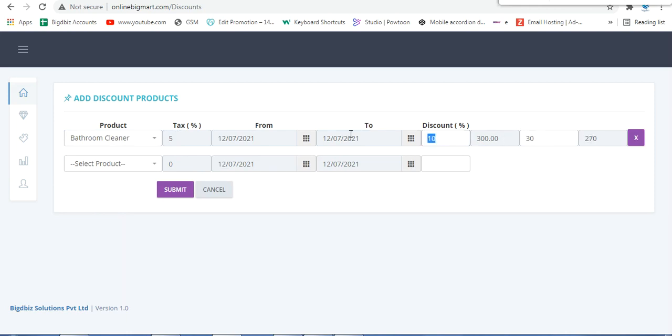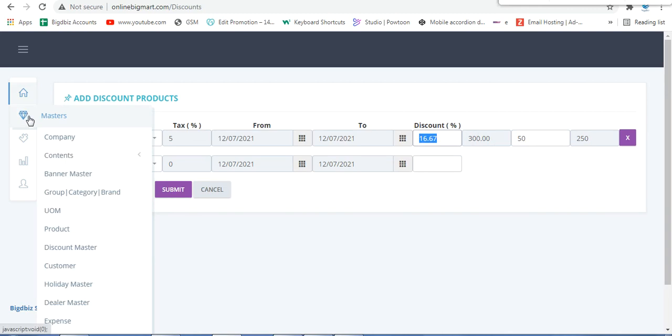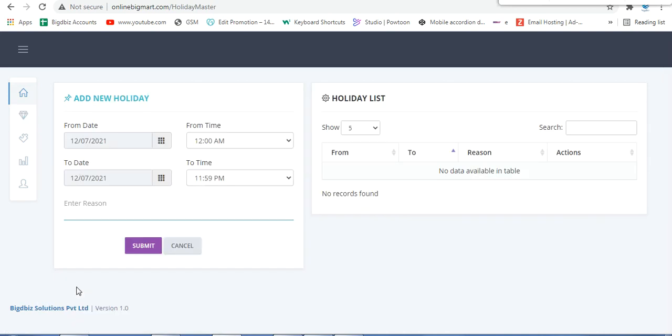If you don't have any calculation on discount price percentage, if you want to provide a price like 50 rupees, 16.67 will be calculated automatically. So 300 will be striked out, 250 will be shown there. This is the way you can provide an offer or discount. So you can see the list of customers who have used this app, and the customer database will be stored here. So next is the holiday master.